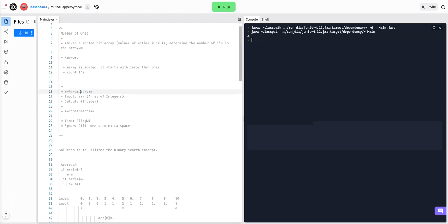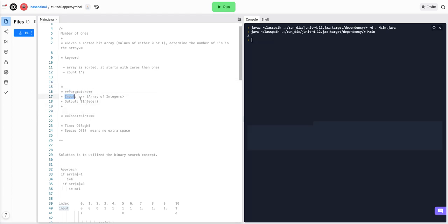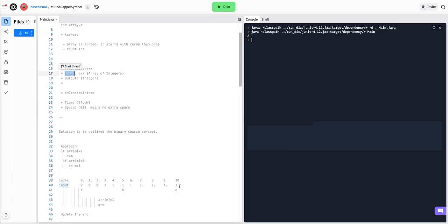And then let's move to the parameters. So the input is the array of integers, and then the output, they need an integer, which is the integer here represent the number of ones in the array.